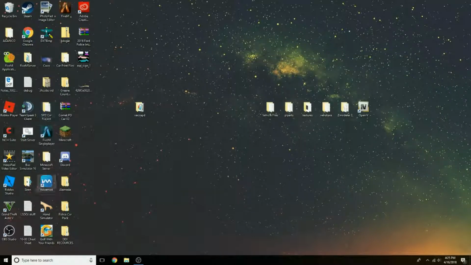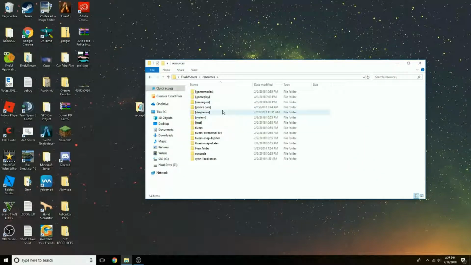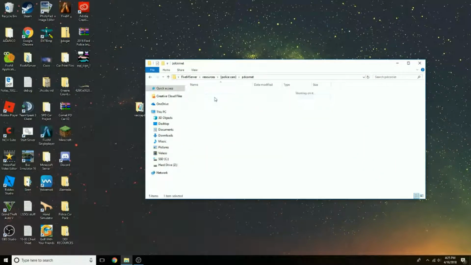So now I'm going to go into my FiveM server that's on my desktop. Police cars. I want to make sure this doesn't have any of the sheriff things in it.